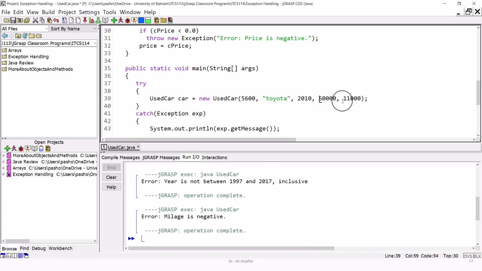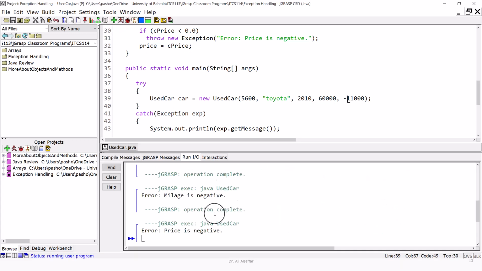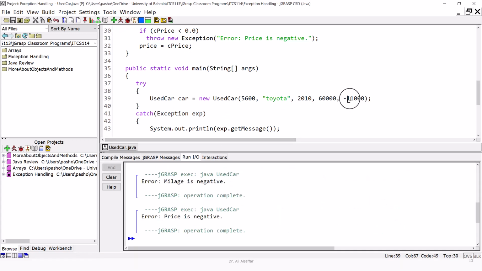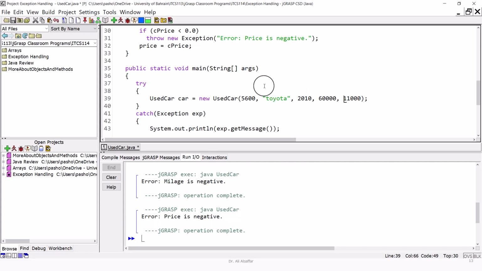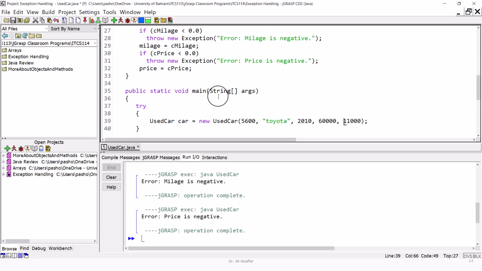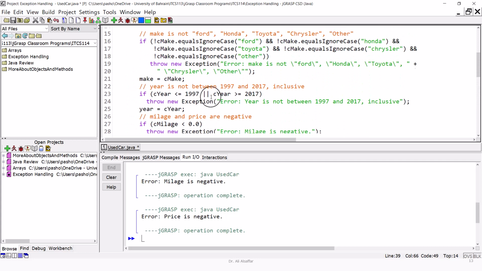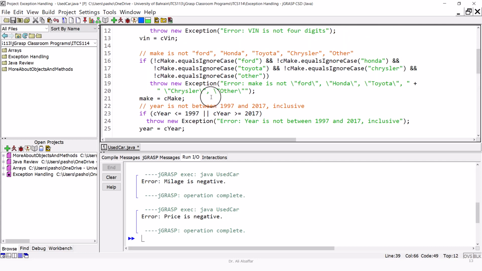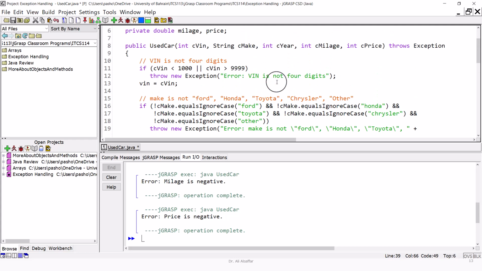And finally for the price, let us give it a negative value. And here it says the price is negative. So all exceptions are thrown according to the conditions we have supplied in the constructor. So this is what you do if you want to raise an exception in one method and you want to catch it in a different method: you have to declare the exception while defining the method. And this completes the implementation of this exercise.